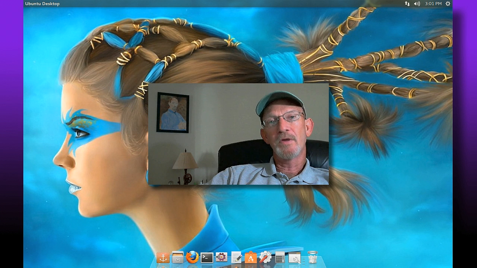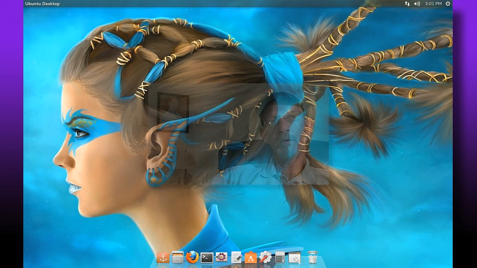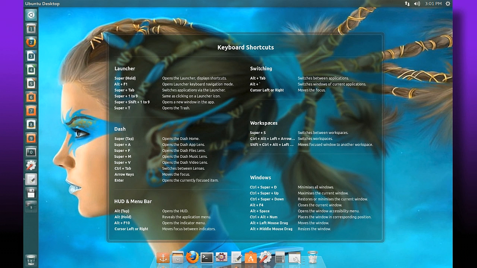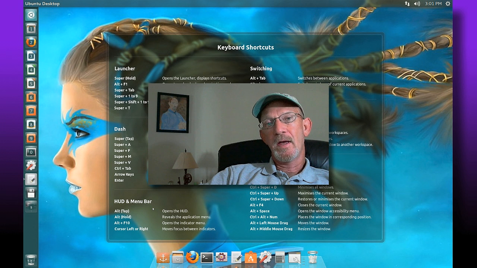And the first one is to press the super key, and if you're using a Windows keyboard, it's the Windows key. Press and hold the super key and you're going to get a nice menu that pops up and gives you an overview of keyboard shortcuts. We've got them, you'll see, for launcher, for the dash, and for the HUD's menu bar. So this is pretty handy.